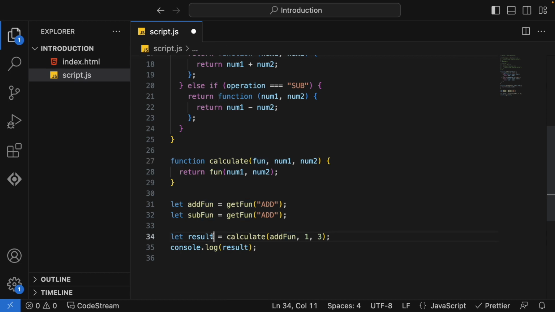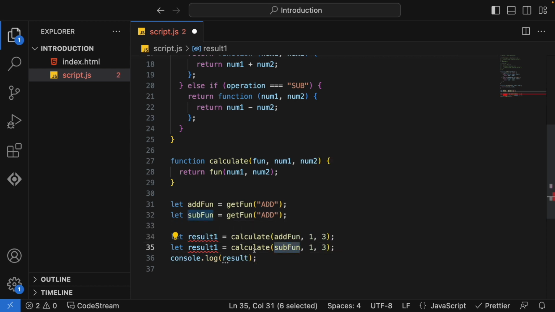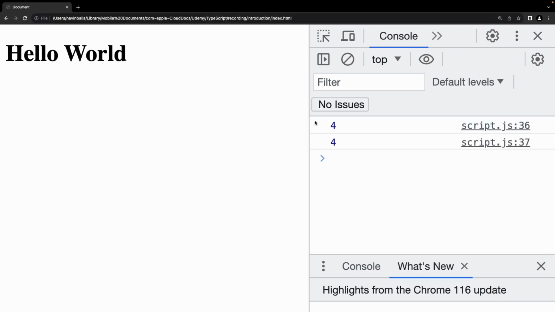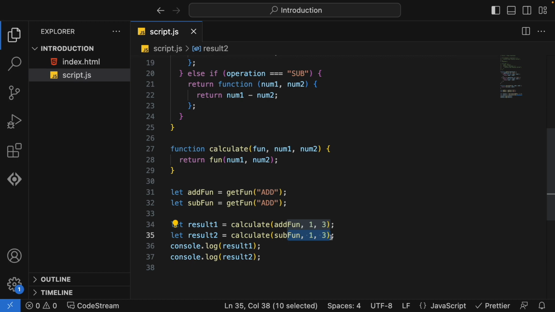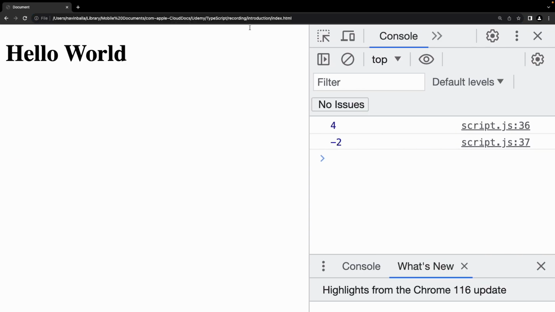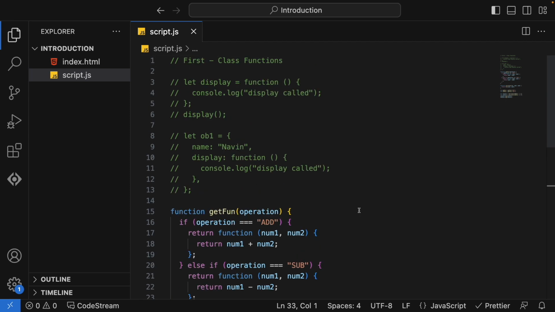Now, in a similar way, I can also go ahead and perform subtraction. Let's see how. This time I'm passing the subtract function to calculate, and I'll hold the results in result1 and result2. Let's see the outcome. Yes, we are getting 4, 4. Something is missing here. We should be getting -2 in this case, right? Yes, here it should be subtract. So this is how we have proved that JavaScript supports first class functions.